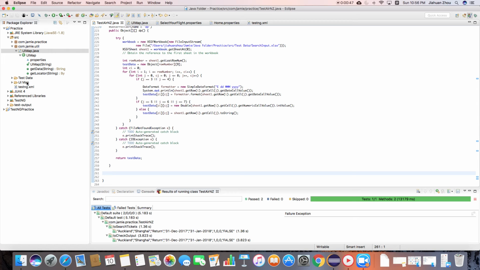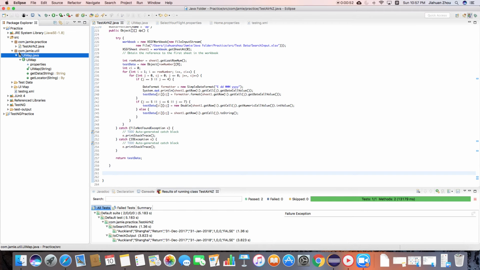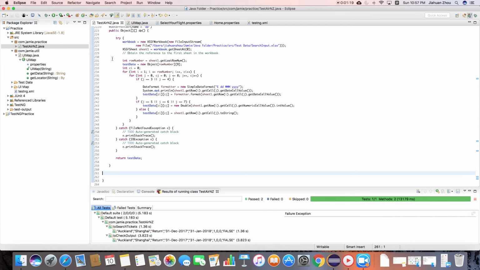So the framework of this small project is like this. I have two classes. One is a util class, which is going to fetch the property values from my property files, and the other one is the main one, which is going to do the major testing function, and this one is actually done by the TestNG framework. So let me introduce them one by one.